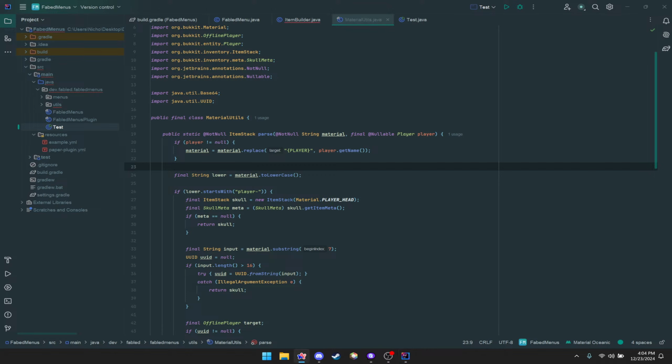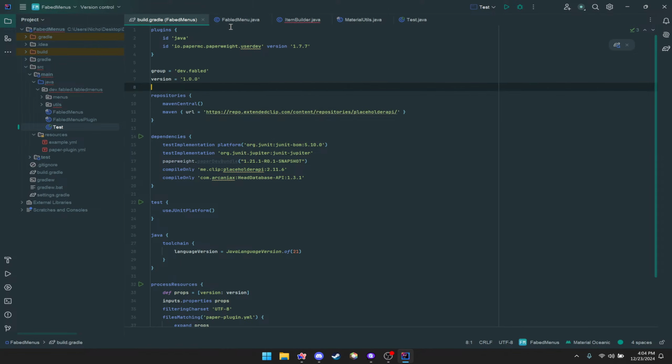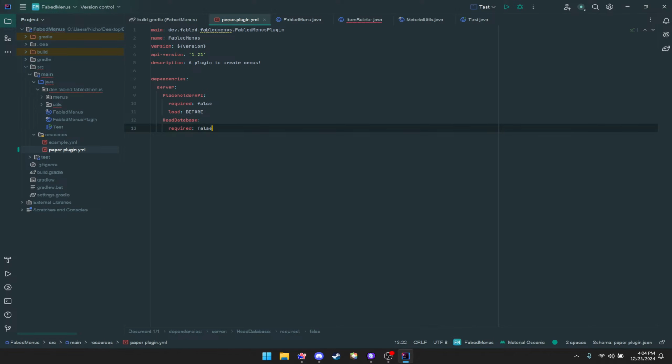There we go. So there's that, and then we can do placeholder API stuff as well. Let me go ahead and get that dependency in. I'll also hook into head database, the plugin that uses minecraft-heads.com anyways. So we can do that as well. So we have placeholder API and head database dependencies. Let's go ahead and add that in here. And database client false load before. Here we go.